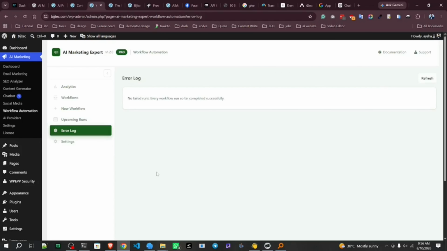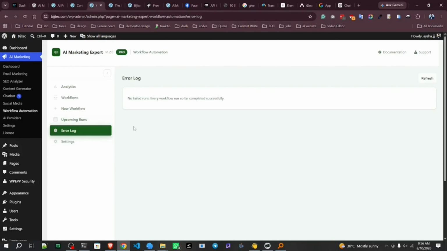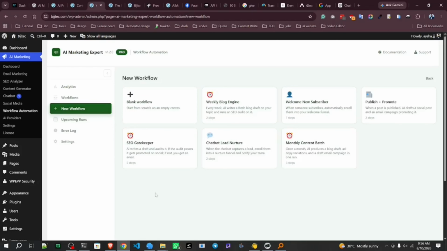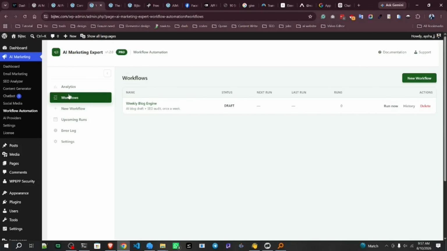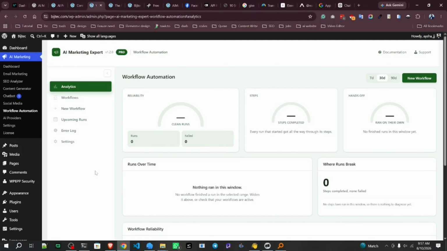If any workflow you've set up fails to run for any reason, you'll be able to see exactly why in the error log. In Settings, you can configure whether you get a notification email whenever a workflow run fails. You can toggle that on or off. Workflow automation is genuinely a fantastic feature for any website owner. It'll save you an enormous amount of time. Through this, you can automate nearly everything on your site. Future updates to the plugin will continue expanding this feature significantly. I really hope this proves valuable for you.